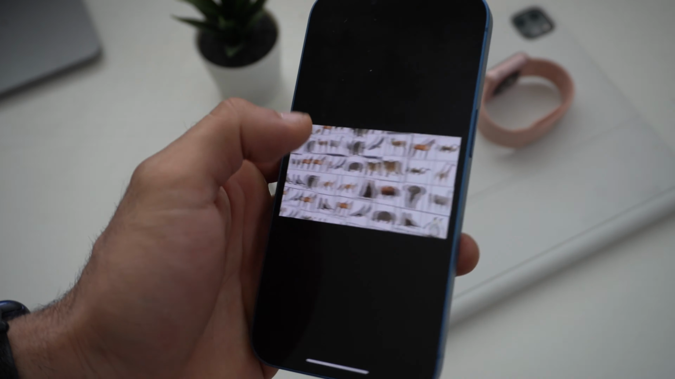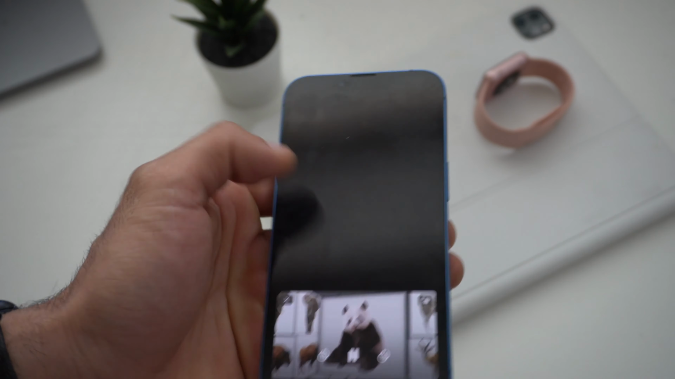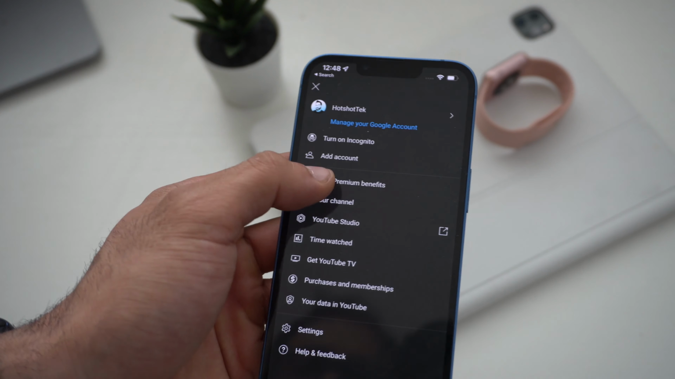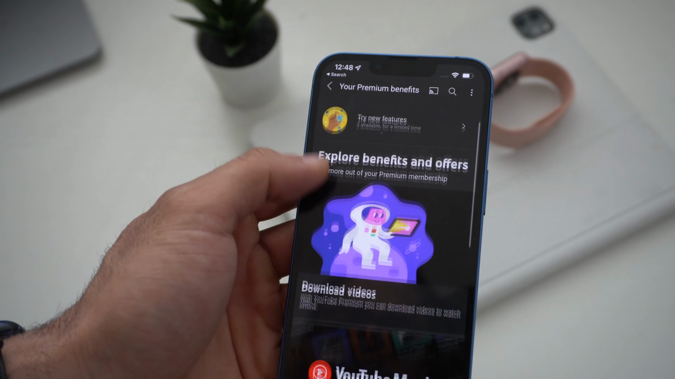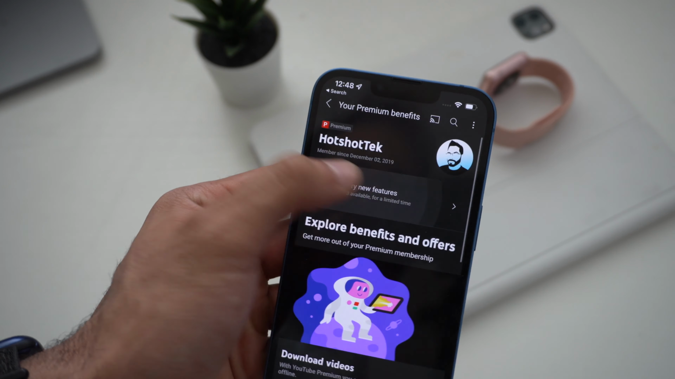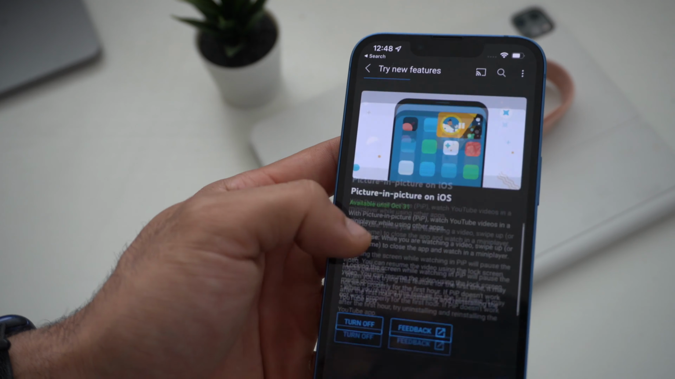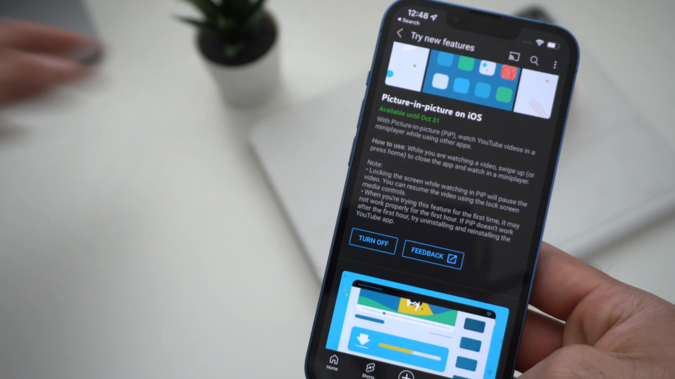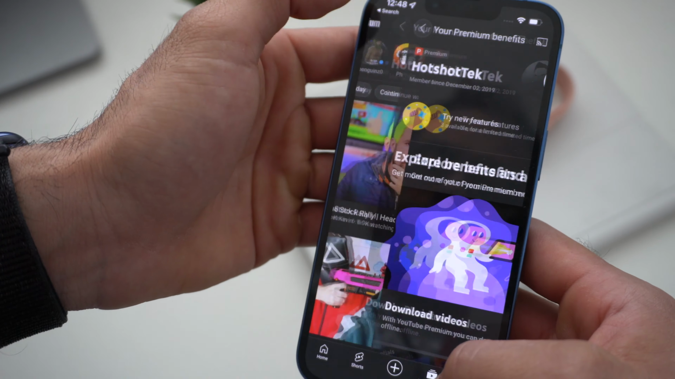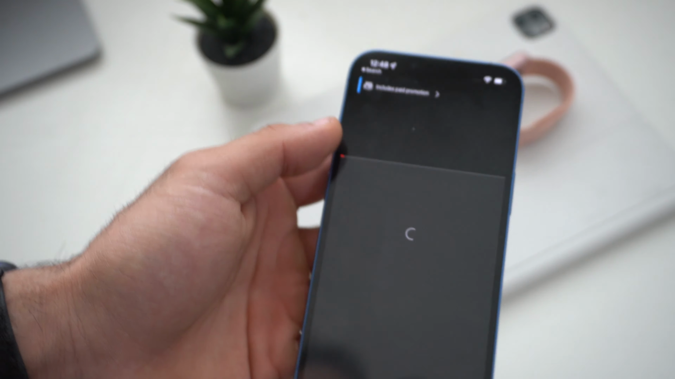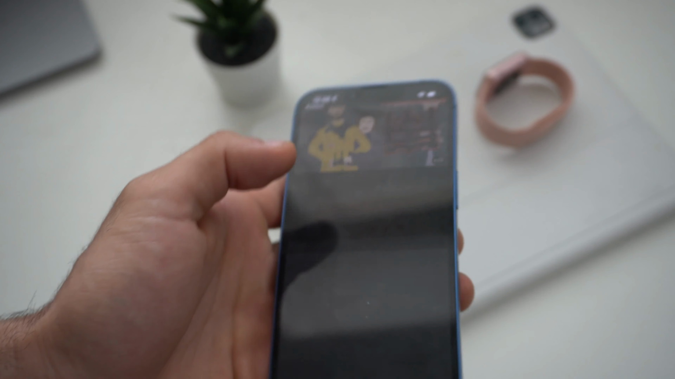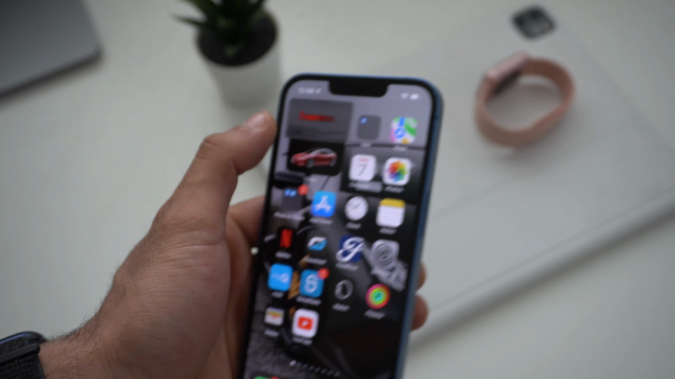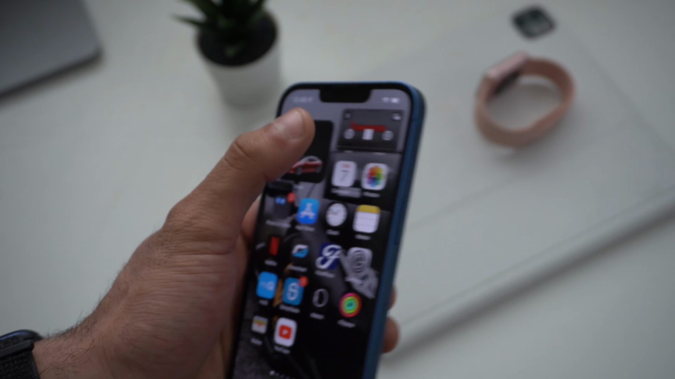And if you do happen to have the subscription for YouTube Premium, which I personally do, it's been absolutely amazing. If you do have premium benefits, go on your YouTube, tap on your profile, go into the premium benefits, and down here, tap on try new features. Scroll down to where you see picture-in-picture on iOS. Of course, mine's already on, so it's giving me the option to turn off, but yours will say turn on. Now with this enabled, whenever you launch a YouTube video and you minimize the screen, boom, you have a little small window.